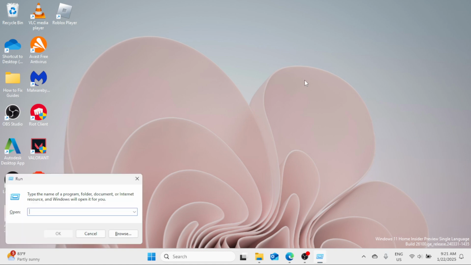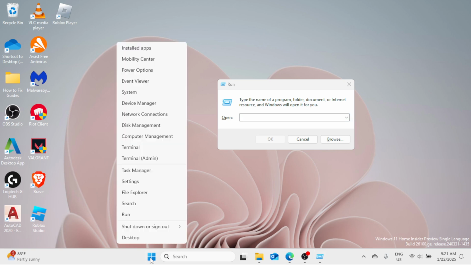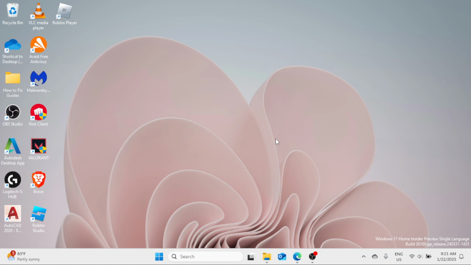Press the Windows key and R button together. The Run window will appear, or you can simply right click on the start button and then in the list of options, just click on Run. In here, you need to type TEMP. It's TEMP, and then click on OK.